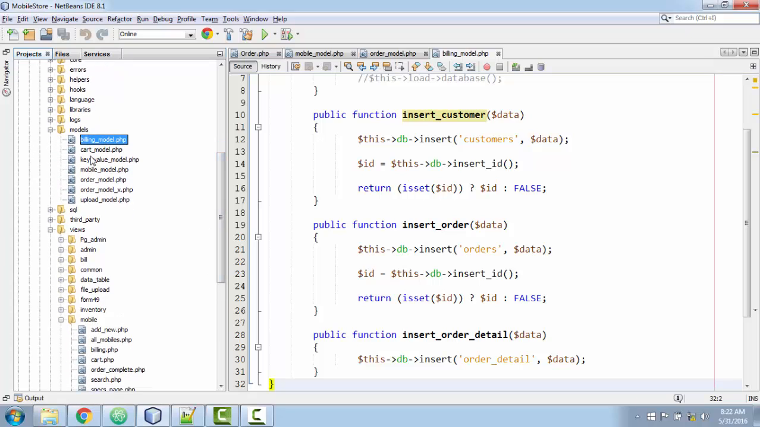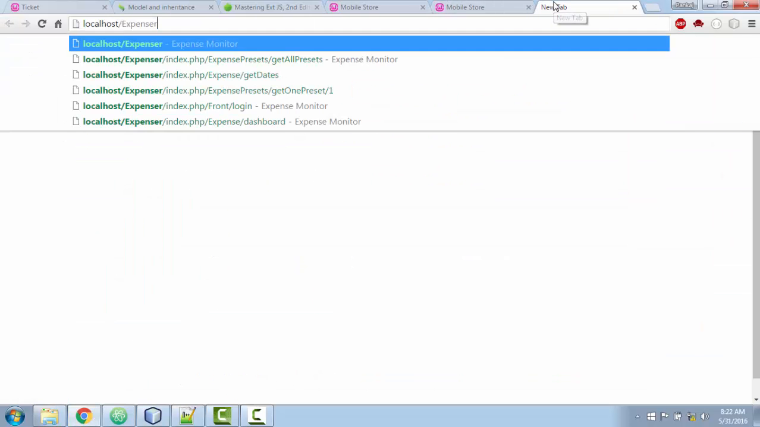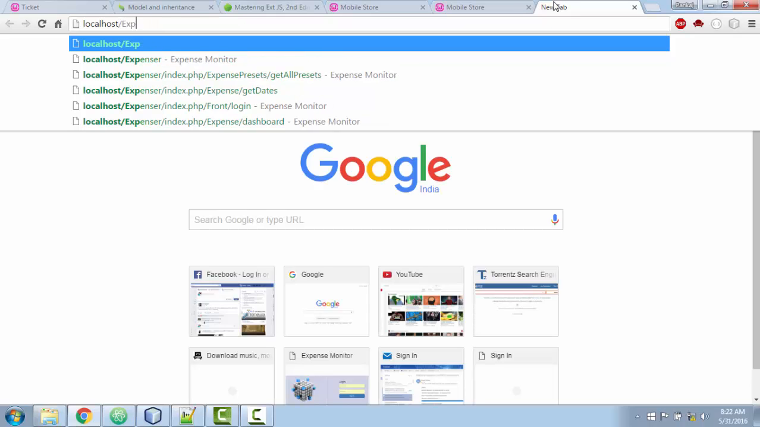So as part of the overview, we can see that models are the things which communicate directly with the database. Let me show you my database also. Localhost phpMyAdmin.